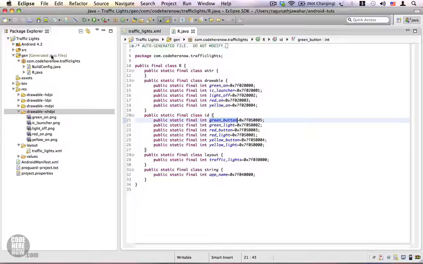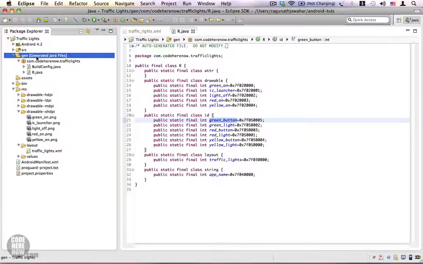One more thing to remember, this gen folder contains code that is automatically generated and which is managed by the Android build system. So we won't be messing around with this folder while working in any of our projects. Resource identifiers are so important that you'll be using them all over the place.